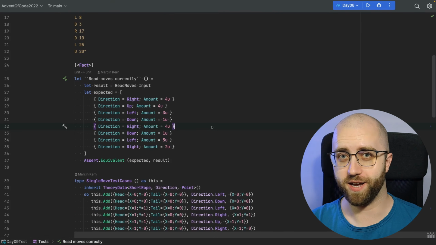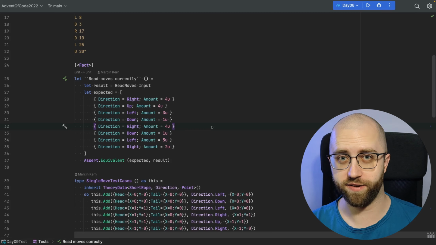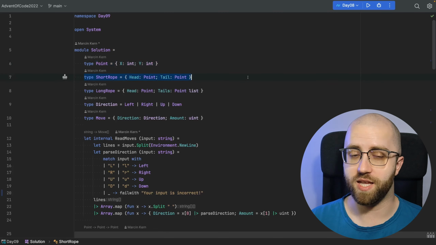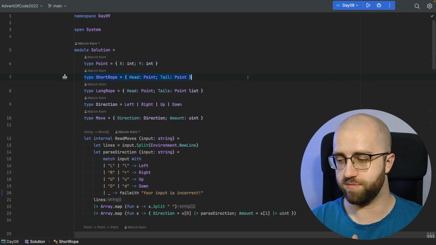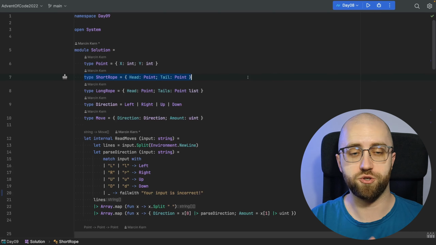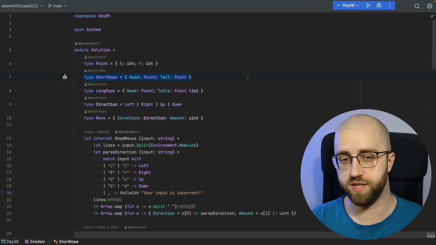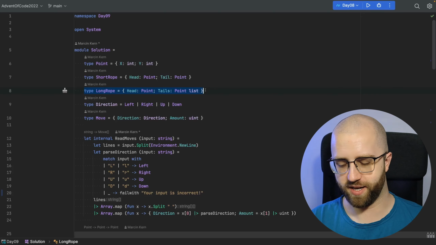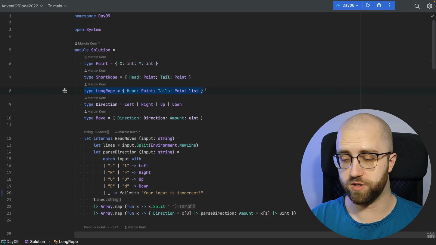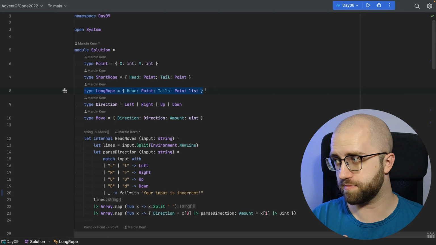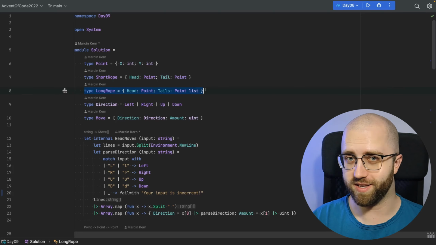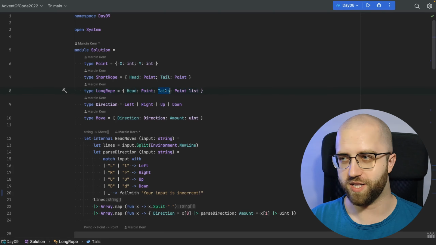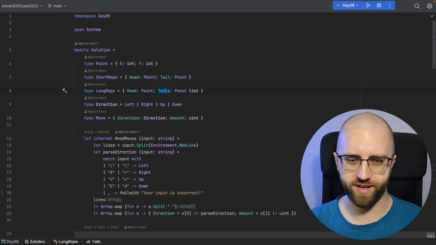Before we go into tests, I think it's worth looking at the types that I've created for this solution. First, we've got a point, then we've got our most interesting and most important type currently, which is short rope, which only has the head and the tail. You can probably guess from this type that it's from the second part of our task today. And we'll be dealing then with a longer rope, which actually has few tails, or rather few elements of the tail.